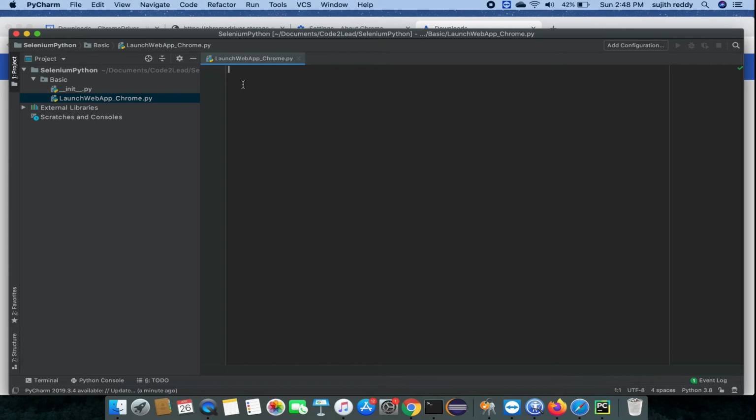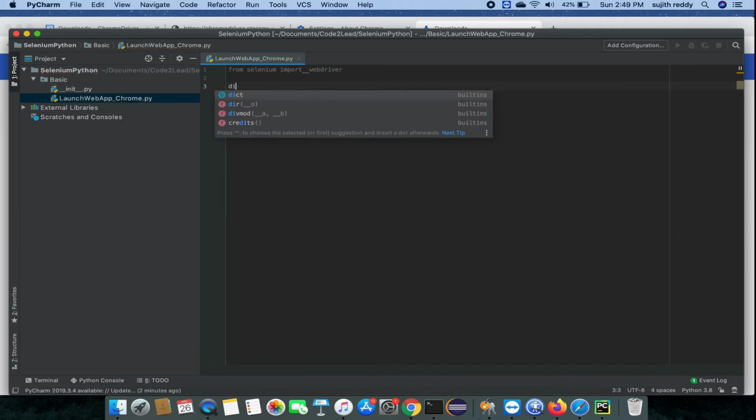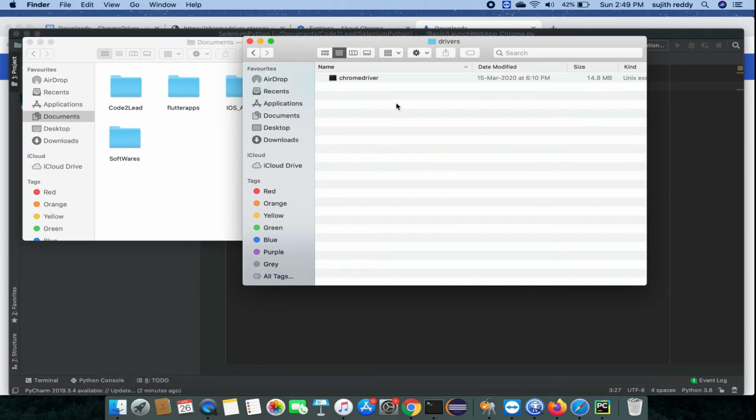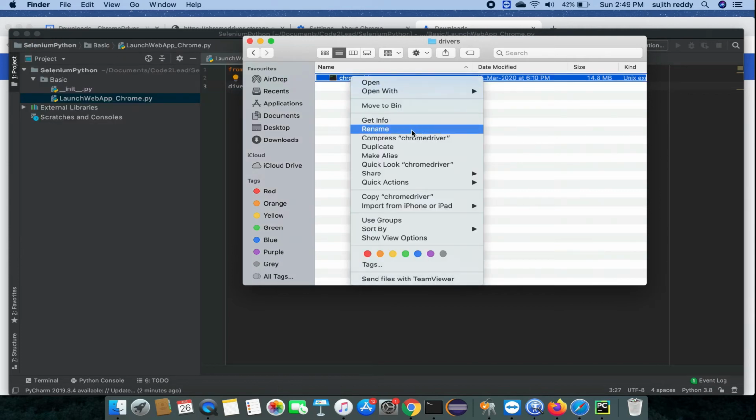Now we are going to start the code. First we need to import the WebDriver from Selenium. Import WebDriver. First we need to create the object for our driver. Driver is equal to WebDriver.Chrome, and we need to pass here the path of the driver that we have downloaded. That path we need to take.